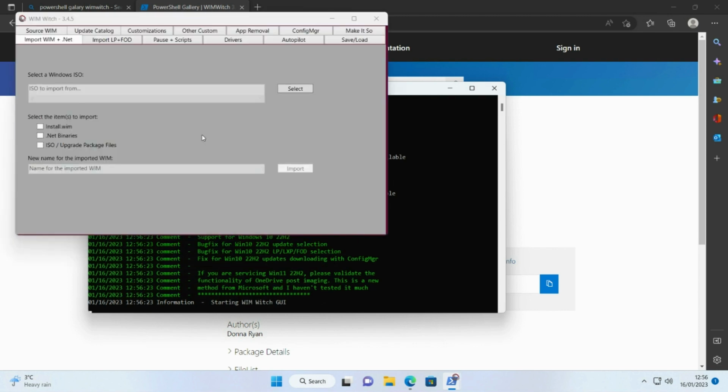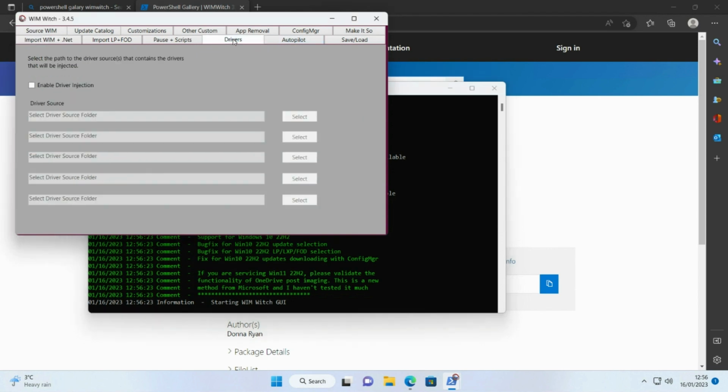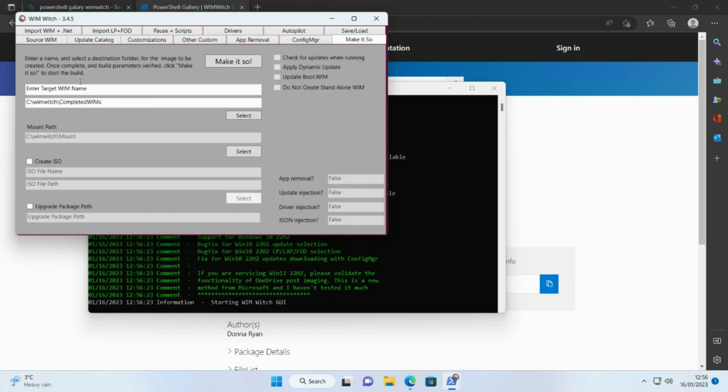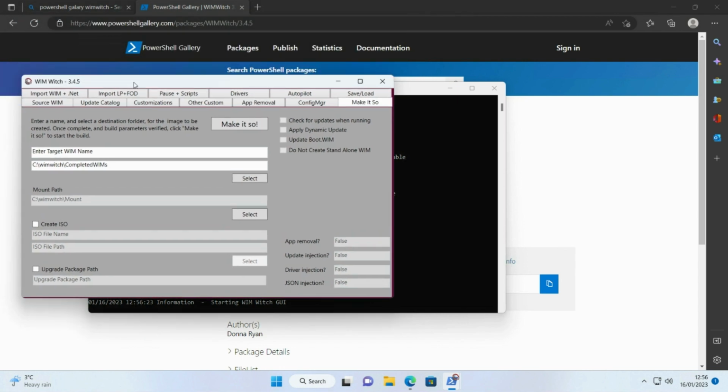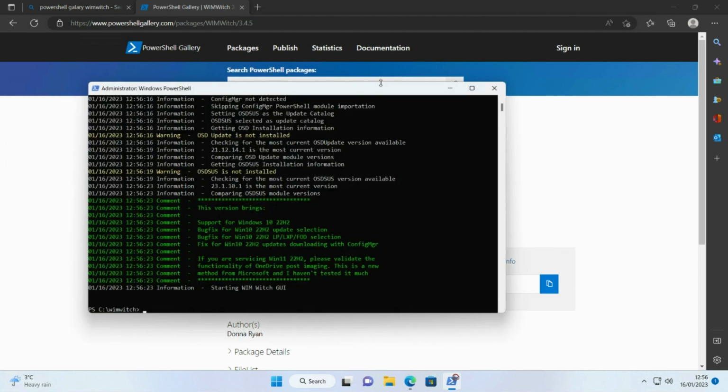So we don't have to use it right now, but we have started it. This is the tool that we're going to use. This is where we're going to select the ISO later on, and this is the part where you can inject drivers, and the part where you can eventually build the WIM file that we need to load into MDT. This is the tool that we're going to need later on to create everything that we want to create.